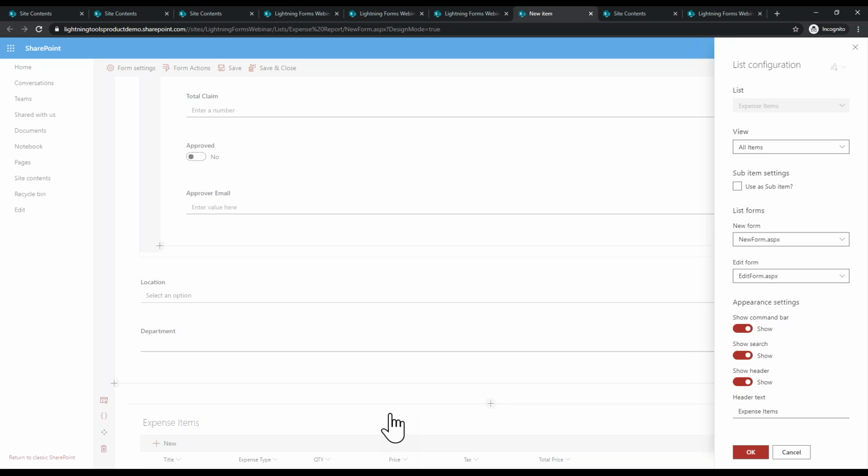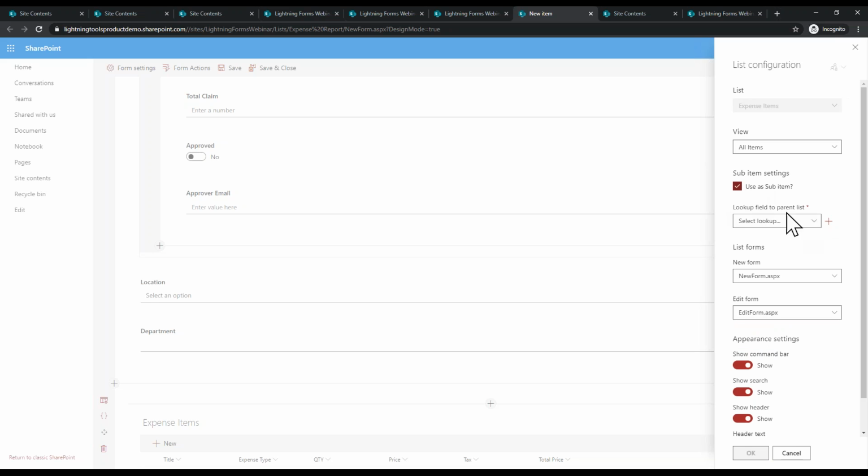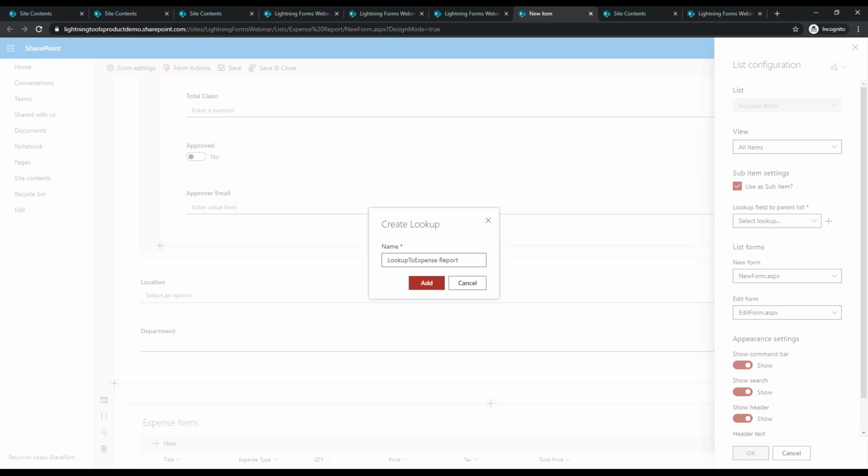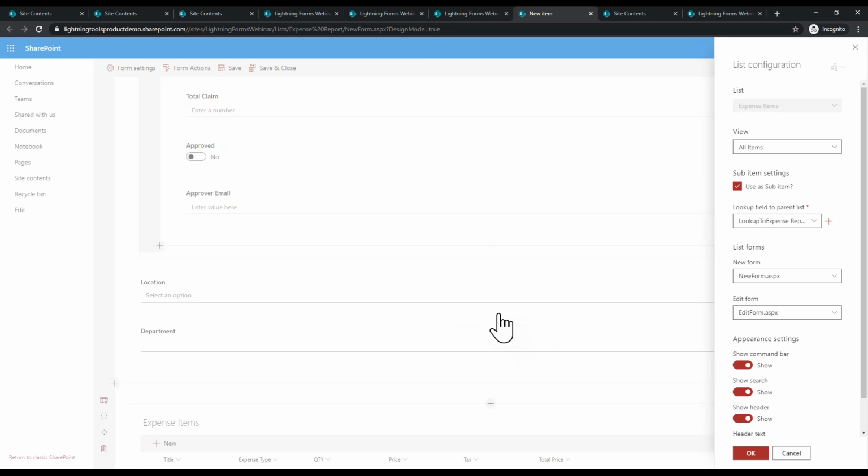And what I want to do, you saw me create the fields on this form. It only had a title field to begin with, and then we added the others. But I'm going to say I want to use this as a sub-item. And for the sub-item to work, I need to have some form of relationship between the two lists, and that is through a lookup column, which I don't yet have. So all I need to do here is click onto the plus, and that's going to create a new column for me called lookup to expense report. So we'll add that, and that now gets created.